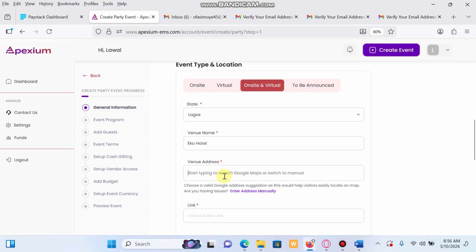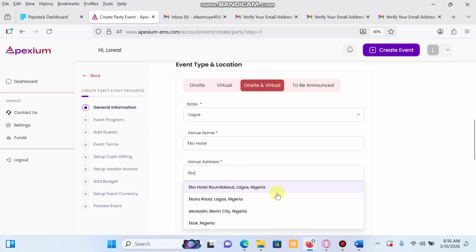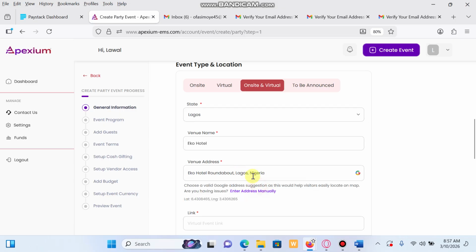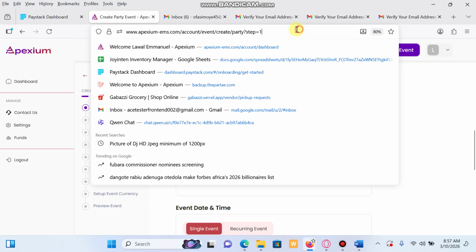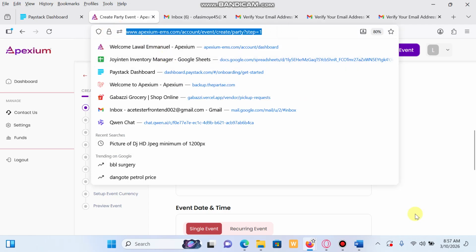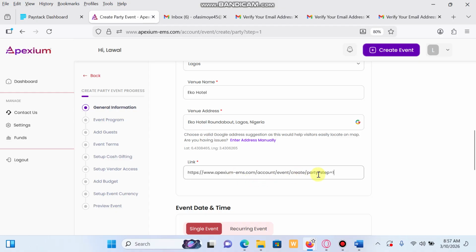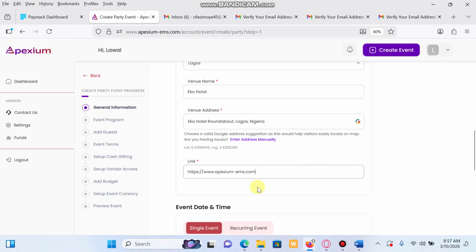You can actually use the auto Google Map, or you can also set it manually. But the good thing about setting it with Google Map is that people can navigate directly to your event from the listing on Apexium. Then also the link. I'm just going to copy this as the link. This is where you can add your event link, maybe it's on Teams, maybe it's on Zoom, whatever. You can just add your event link here.